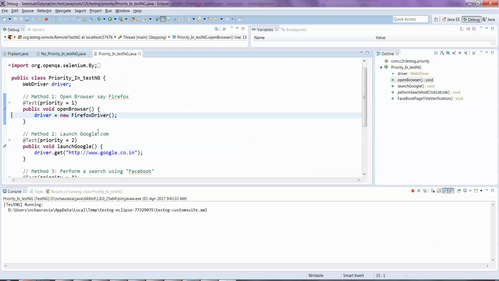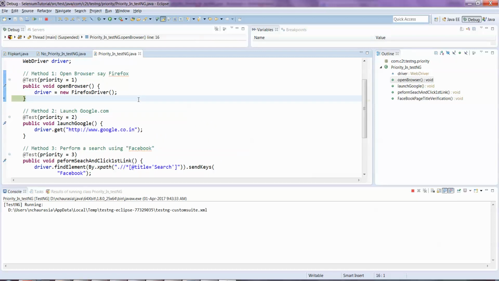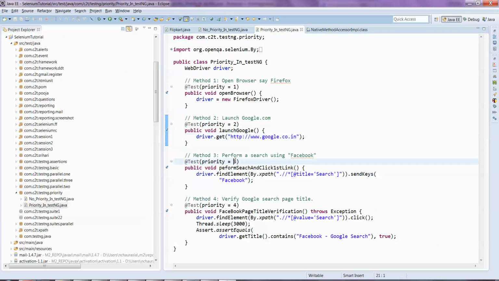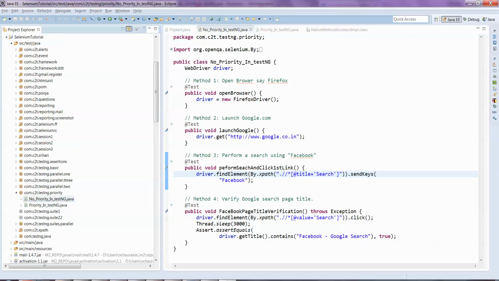I did F6, then I did F8. Okay, this is priority I'm running, sorry. I had to run no priority, sorry. So I put a breakpoint here, I put a breakpoint here, at the beginning of the method, or at method level I have done. Okay, then I right click and I say debug as TestNG test.